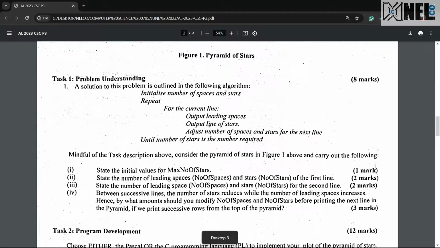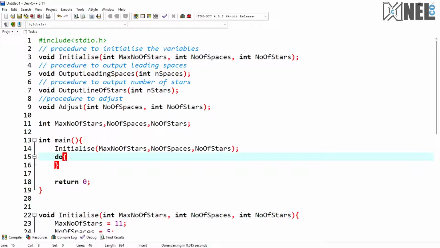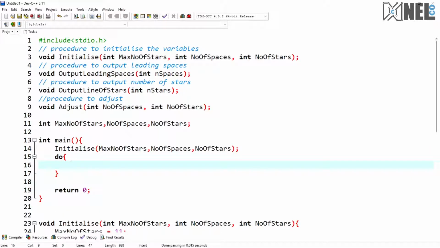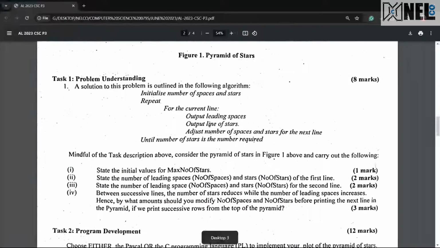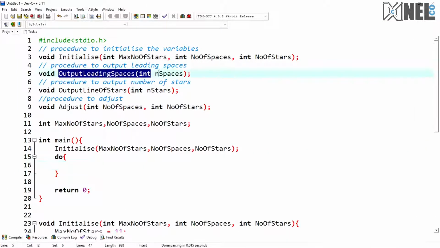Next, repeat for the current line. So we're going to say do. For the current line, okay, that's not the procedure. Output leading spaces. So we're going to say output leading spaces.